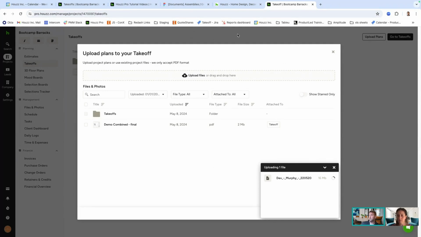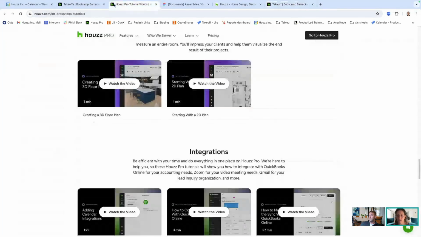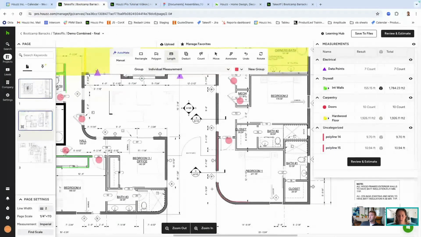Okay, great. Can you do takeoffs from elevations? Like someone's asking to the point of the partial wallpaper or tile? Yeah, you can upload elevations.